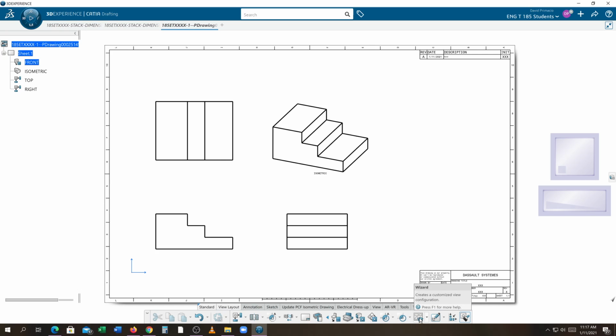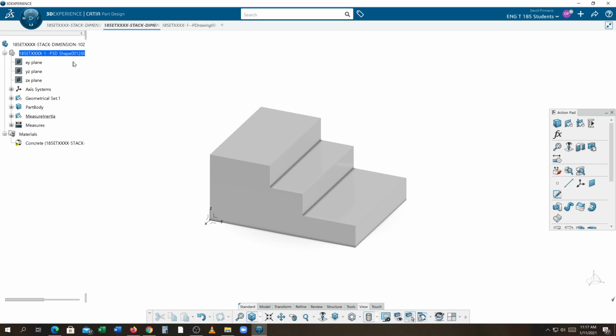the wizard command. The wizard command again allows you to create multiple views at once. In this case, we created the front, top, side, and isometric view all in one step. I will say this now that I'm looking at it, my isometric view is wrong. Why? Because before I went to this, I should have turned on my camera.